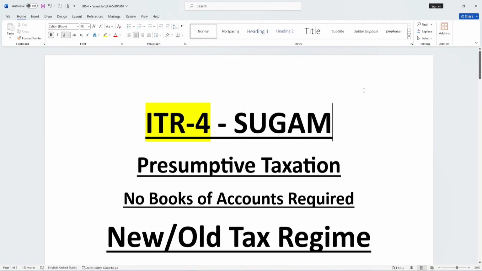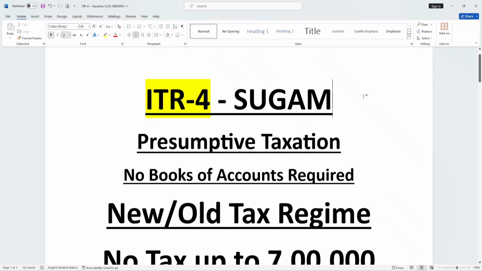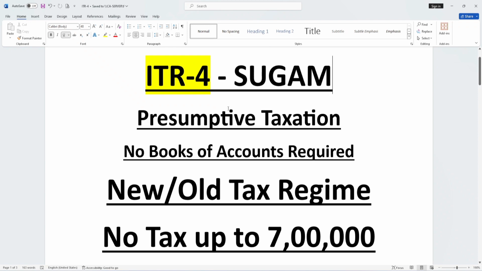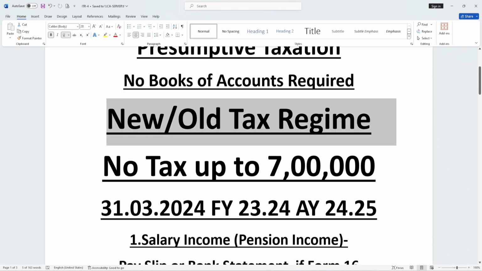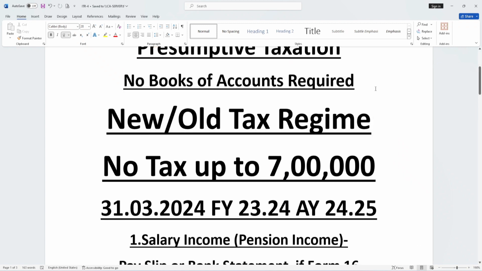If you are a businessman, a service provider, or a manufacturer and your sales are up to a specified limit, then ITR 4 can be filed. It is called presumptive taxation, meaning you need to declare your income on a certain percentage basis. You do not require books of account. You can file your income tax return in the new tax regime as well as the old tax regime.